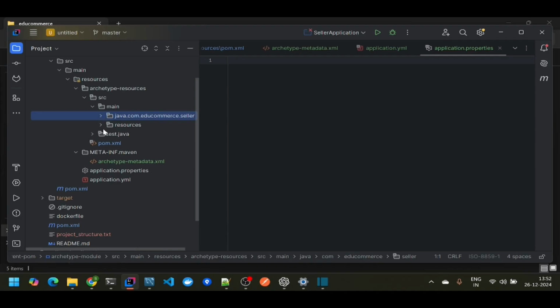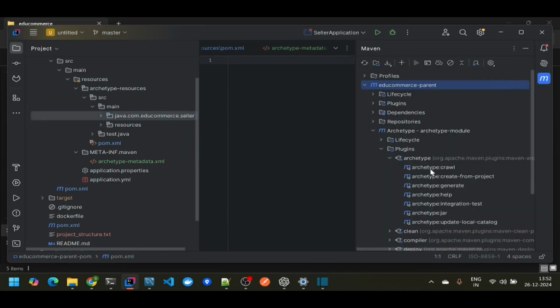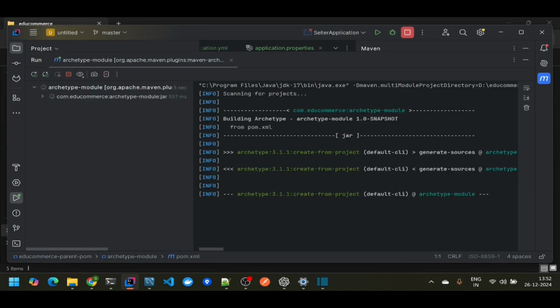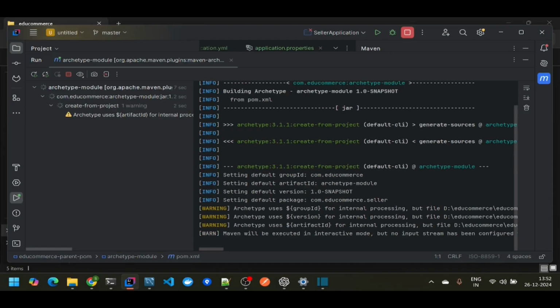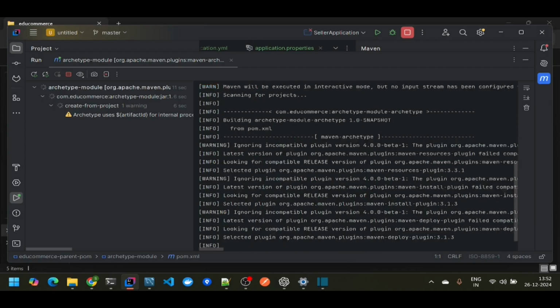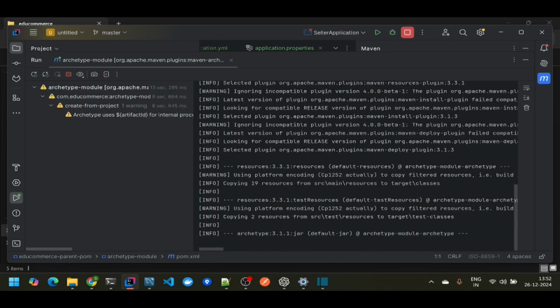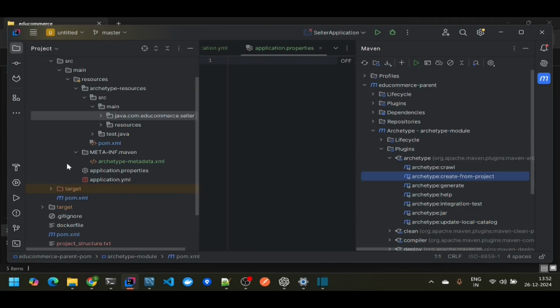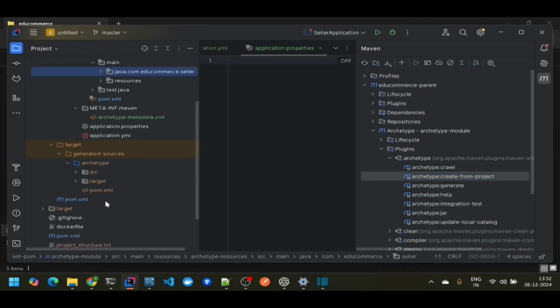These two are the important files. Now I'm going to run this create from project. Let's see what happens. Okay, so now I have an archetype created. So if I go into target, this is a new target, and inside generated sources.